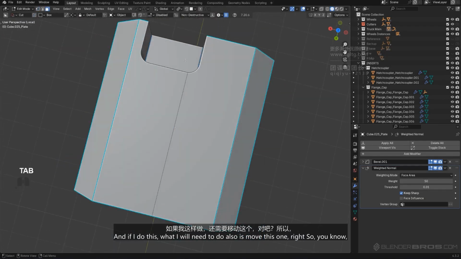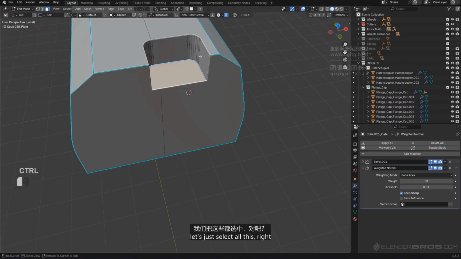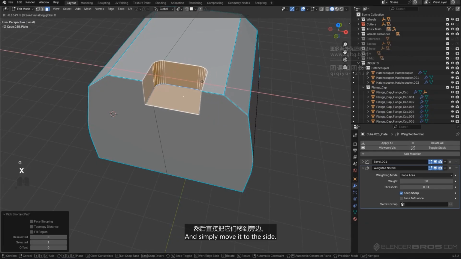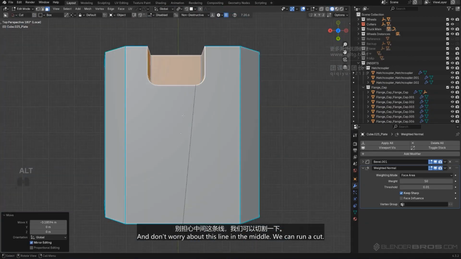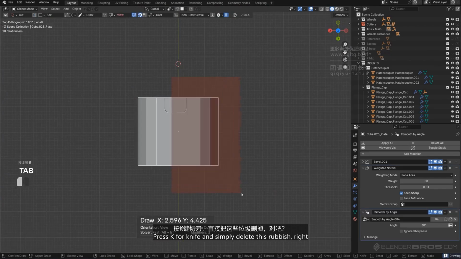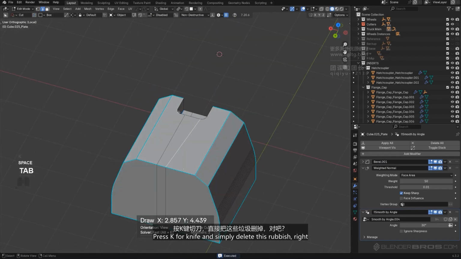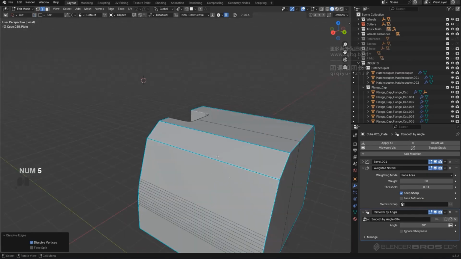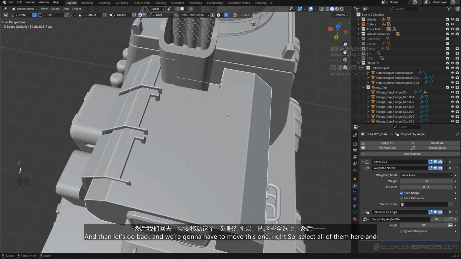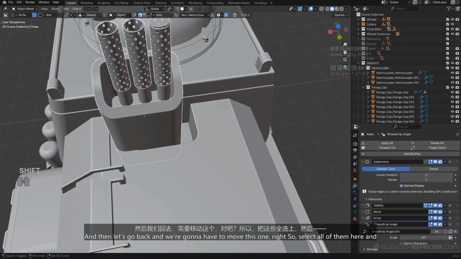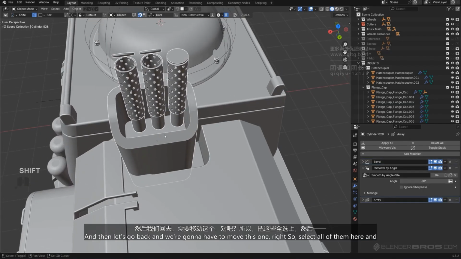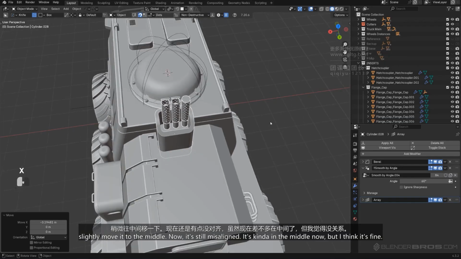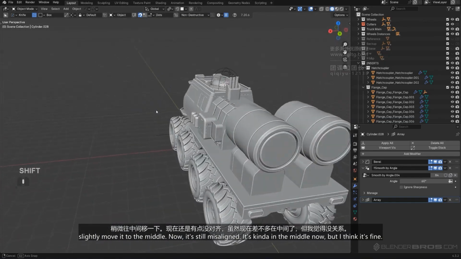So, let's just select all this, right? And simply move it to the side. And don't worry about this line in the middle. We can run a cut, press K for knife, and simply delete this rubbish, right? Do you know what I mean? So just nuke it. And then let's go back, and we're gonna have to move this one, right? So select all of them here, and slightly move it to the middle. Now it's still misaligned. It's kind of in the middle now, but I think it's fine.